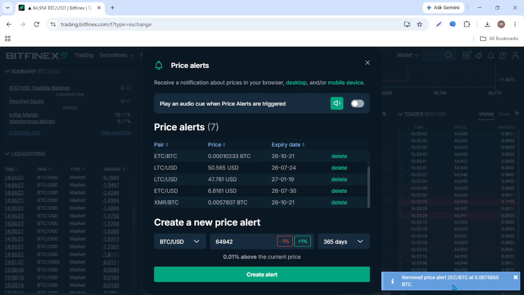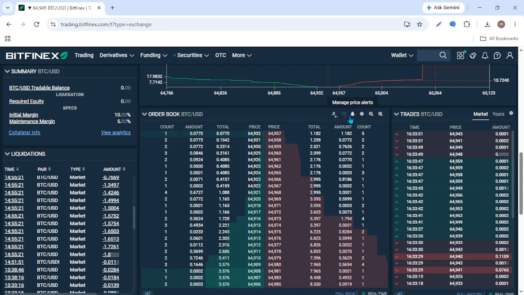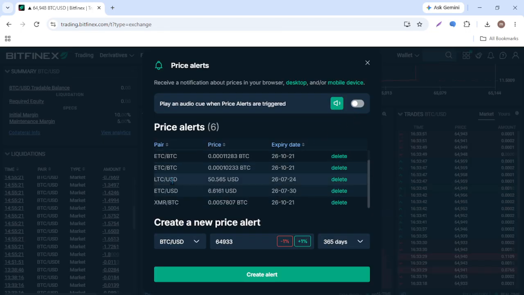The alert will immediately be removed from your active alerts list and will no longer appear among your saved notifications. After deleting the alert, refresh the alerts page if necessary to confirm that it has been removed successfully. If you accidentally delete the wrong alert or later decide you still need it, you'll simply need to create a new price alert using your preferred trading pair and target price.